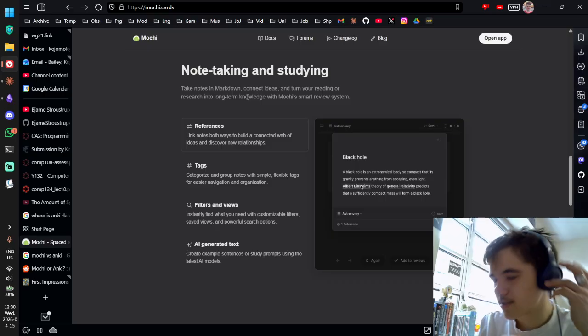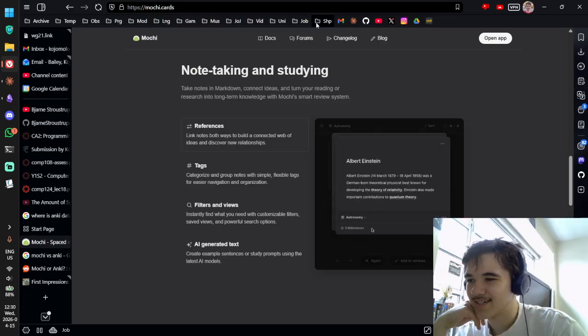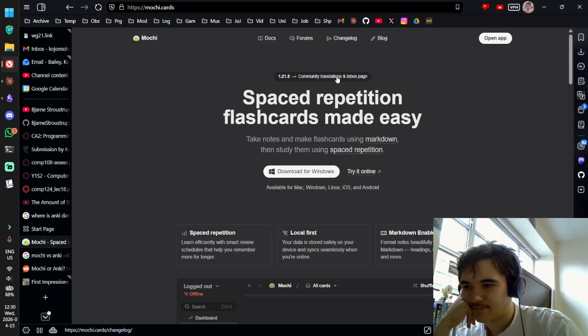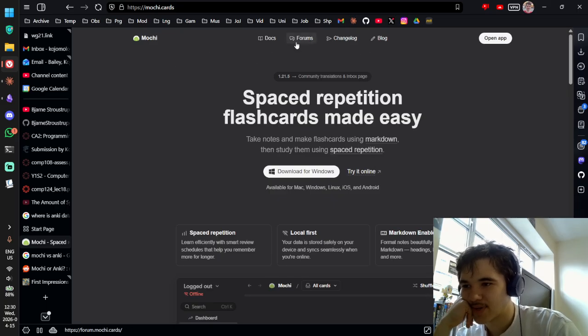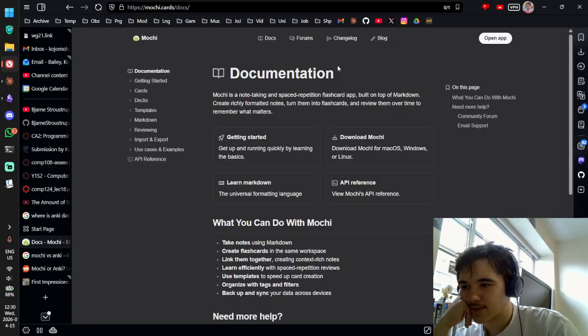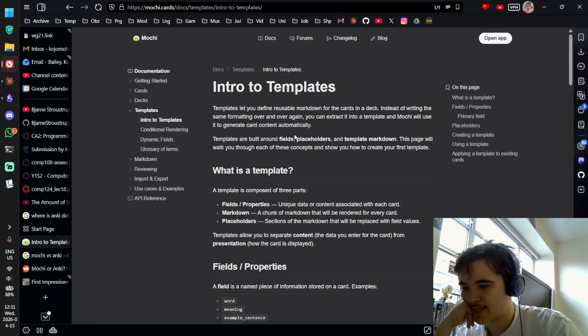This is a hot UI, I must say. I mean, very gray, but still. Just look at that, man. It just embeds immediately. That's so cool. There are docs, templates. Let's have a look at the templates.